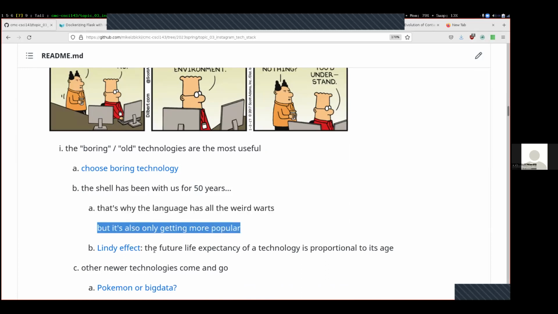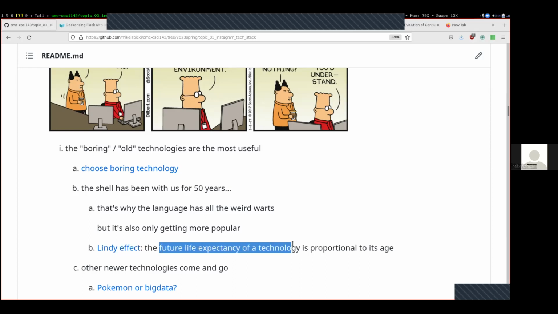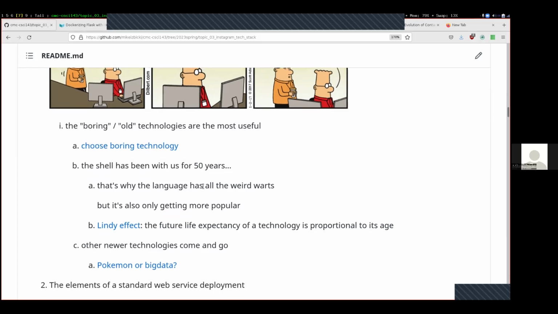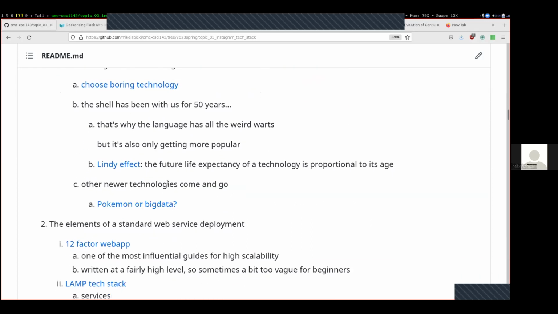But it's also only getting more popular. There's this thing called the Lindy effect that predicts the future life expectancy of a technology is proportional to its current age. And so you can expect that we'll be using the shell for at least another 50 years. So that's probably the entirety of your careers, whatever you choose to do. The shell will be around. Other big data technologies come and go every year. They don't stick around very long.